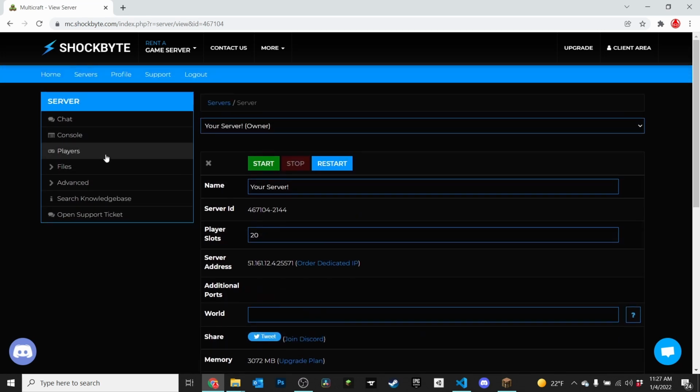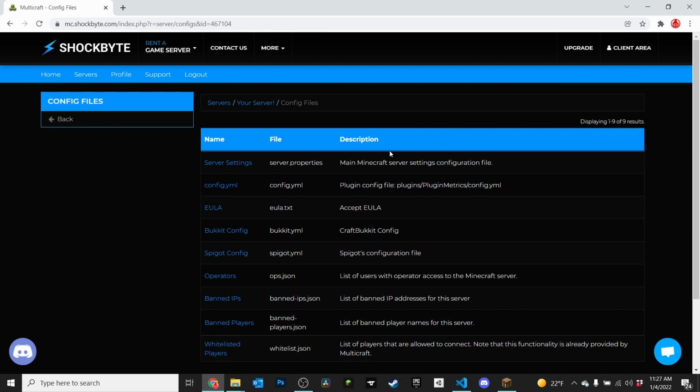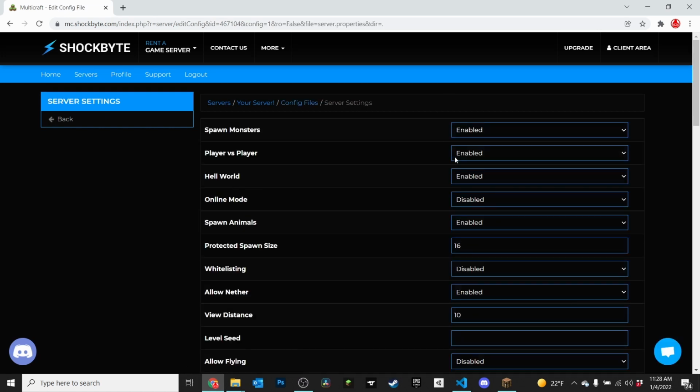To get to your server settings, you're going to want to go over to this sidebar here and go down to files. Click that and it'll open up a drop-down menu here. And we're going to want to click on config files. That'll open up this page with a list of options to choose from. We're going to click on this server settings, and this will open your server.properties file. Open that up, and here are all the options that you're going to want to change for your Minecraft server.